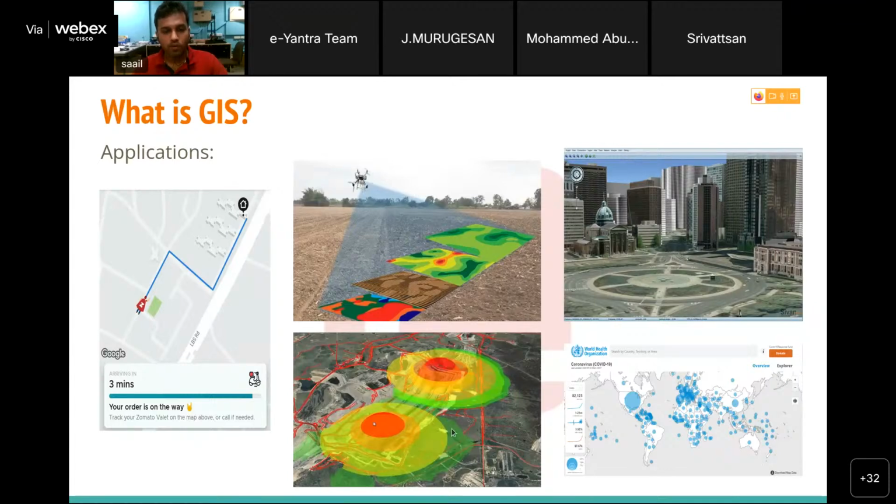GIS technology is used in a vast domain, in any application where GIS can be used. It can be urban planning, like if you want to create a certain planned city, GIS is used. So there's a vast application of GIS in urban planning.